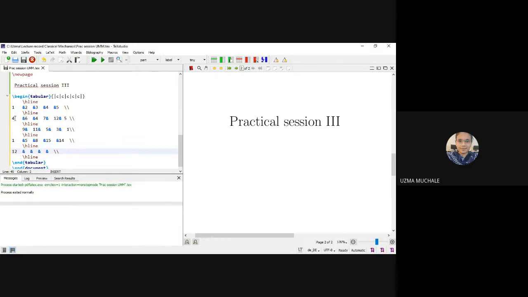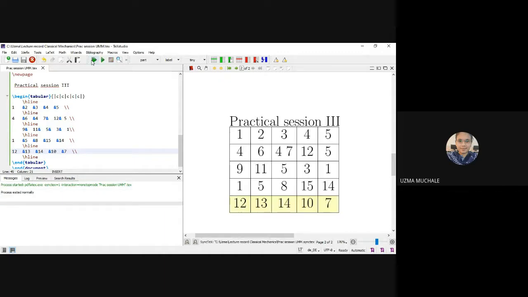I'm simply typing some numbers so that we can have a representation of the table. Okay, now if I run this, let us see what will happen. Okay, are you able to see now? Yes, ma'am. Okay, so in this way you can create a table directly.